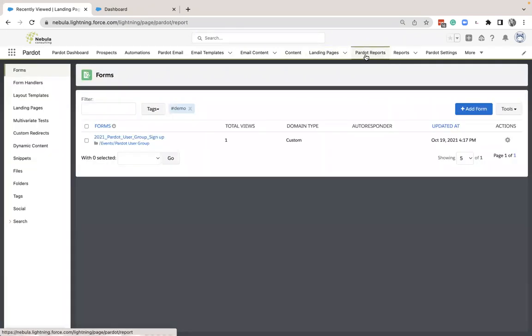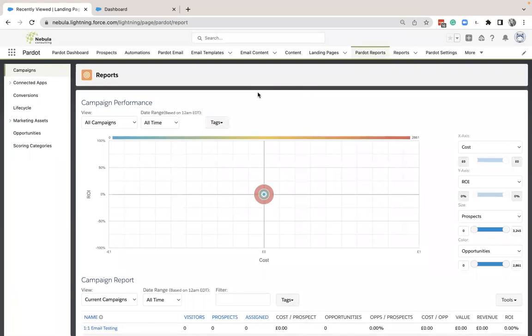Next, we have the Pardot Reports tab, and this shows us all of the same reports that we get in pi.pardot.com. So we have our campaign performance dashboard, and then in the drop-down next to connected apps, we have any of our connectors reporting available to us as well. We also have a conversions report, lifecycle report, and our marketing assets report. This is where we can find things like our open roles audit, our content, such as PDF files, our emails, so list emails, templates, tests, and bouncers, forms, landing pages, and then next we'll have our social. We can also see our opportunity reports and our scoring category reports as well.